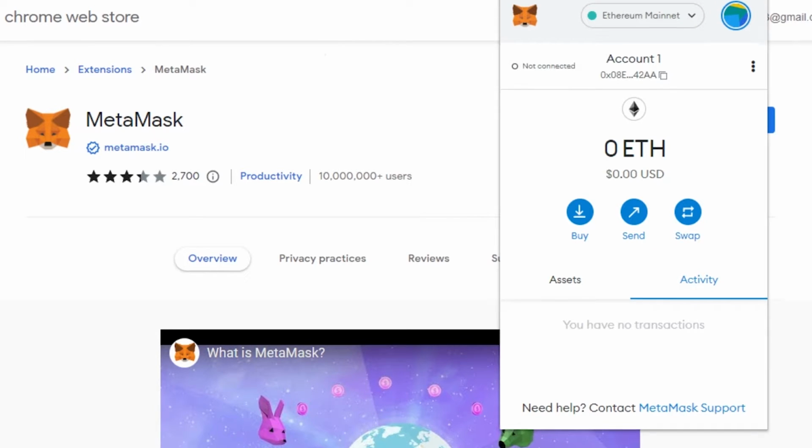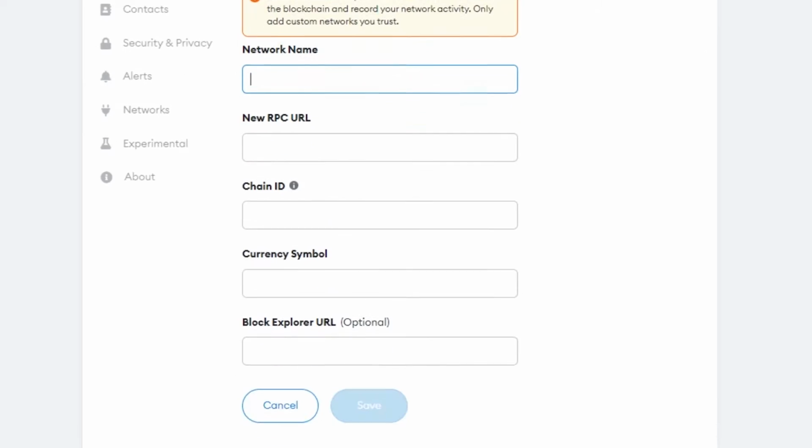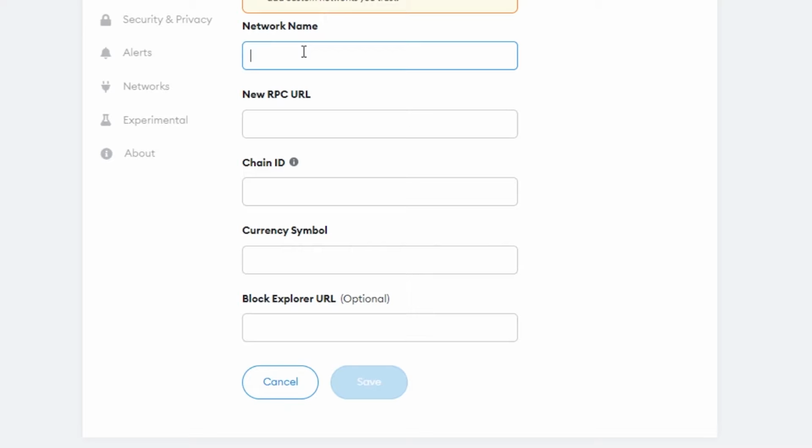Now you can open up the extension and this is what it looks like. I have opened up the settings. Now let's add a new network that is going to be Avalanche. Network name. So you will just simply type in the word Avalanche. Then we have the new RPC URL. Now where to get this URL?